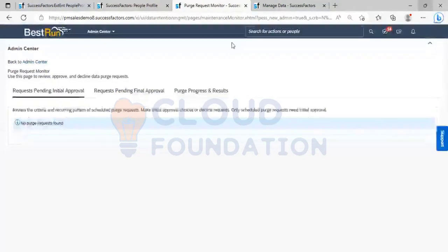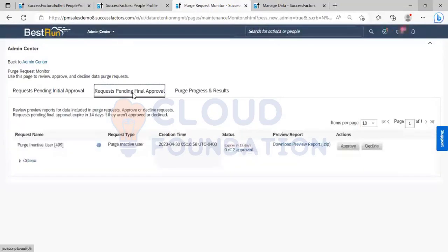Now when I go into the purge request monitor, I have to see the option. Under request pending approval, you can see the approval request has come. The approve button is enabled and should be active. So you can click on approve here.